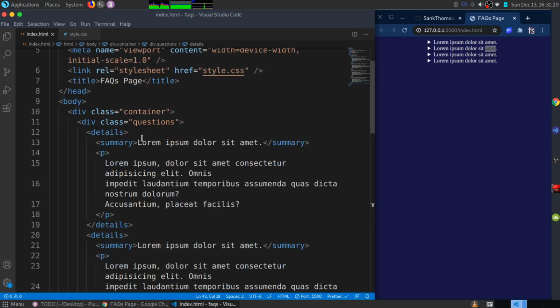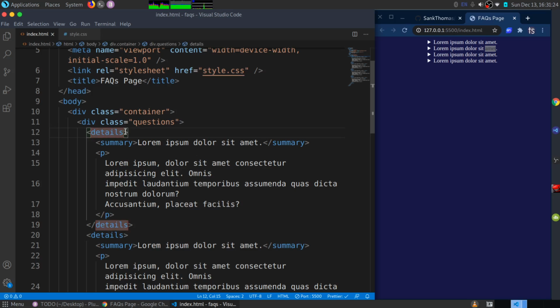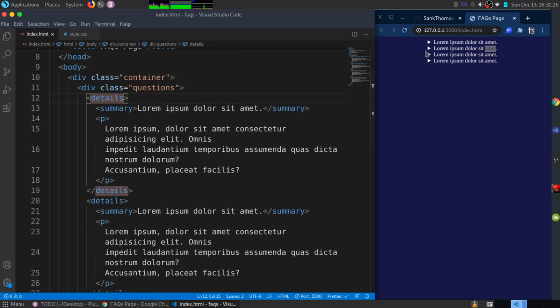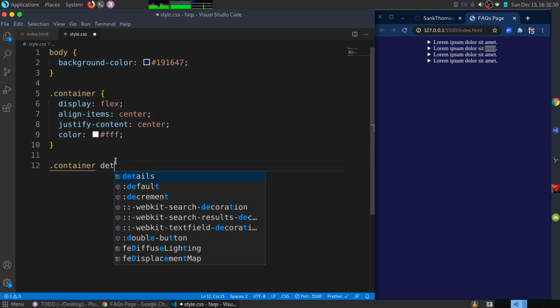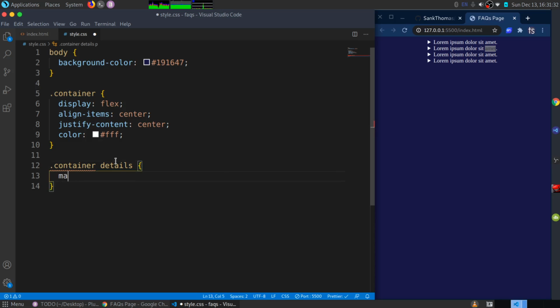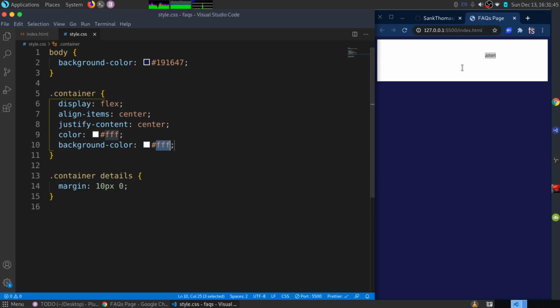What was I styling inside? This is the container. I want the details tag so that I can push these apart. Inside the container, inside the details tag, I want a margin of 5 pixels on the top and bottom, 0 on the left and right. Let's do 10 so that they can be separated further. And for the container, let me have a background color of white so that we can actually see this, and let me comment that out, like that.